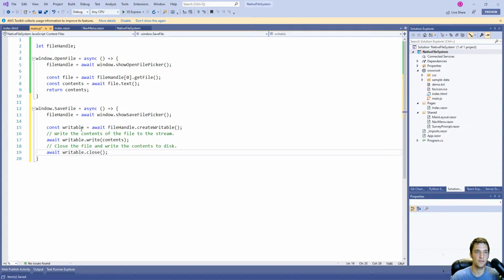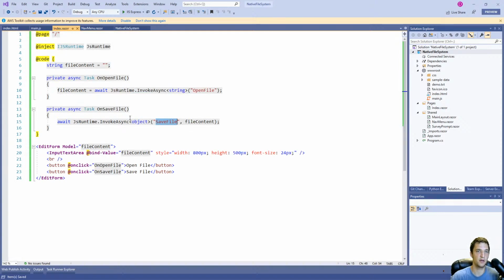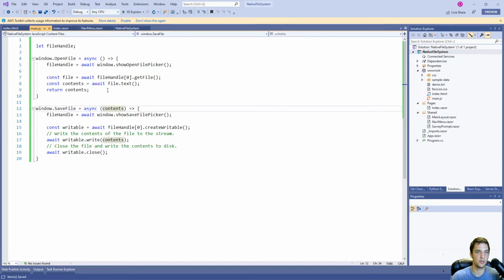But it should be pretty close. So, and again, the only difference is we got to do bracket 0 here, and that should be the only other changes we have to make. We have to pass in contents here though as a parameter, because remember we're passing that from Blazor right here as a parameter. Okay. So actually, we don't actually have to do this here because we're just going to save it to the same file handle we had before. Let's try it.